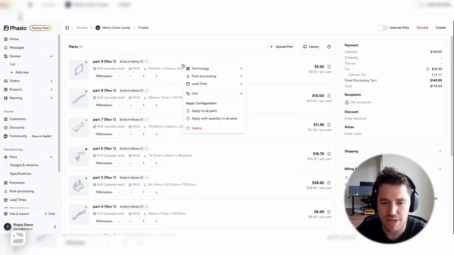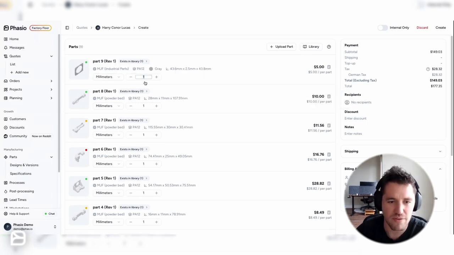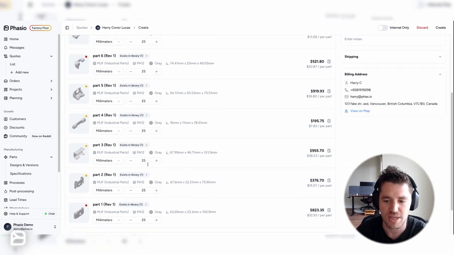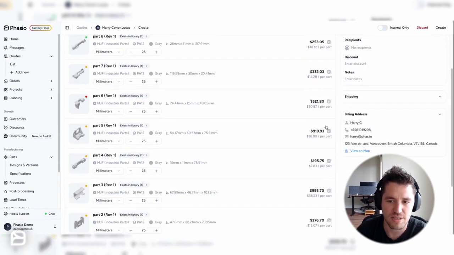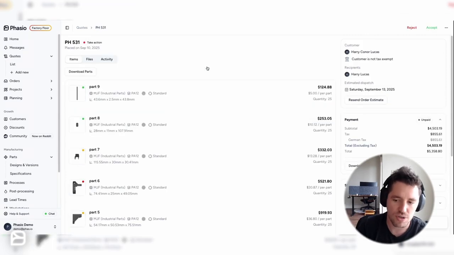In this case, I want to manufacture them in multi-jet fusion, and I'd like 25 of each of them. And we're going to copy that to all of the parts. So every part here is being manufactured with multi-jet fusion, PA12, and we're going to have 25 of them each. And you can see the price is varying on the basis of the geometric complexity. So I'm going to go ahead now and create that quote. And this quote is essentially now in the inbox of the customer.